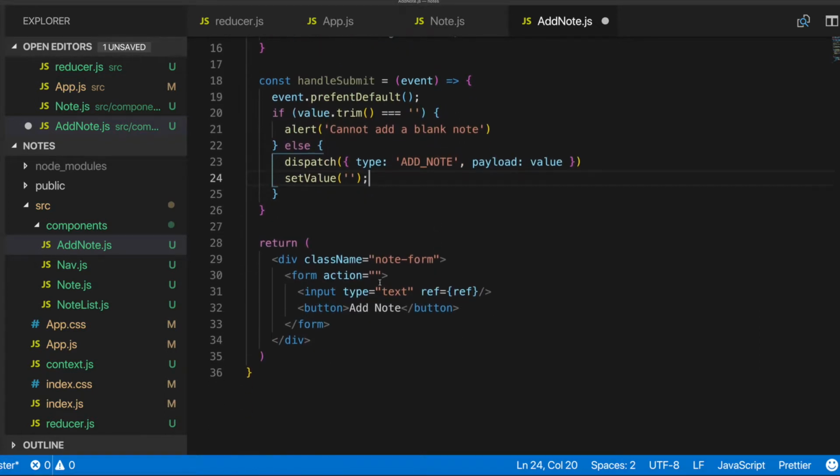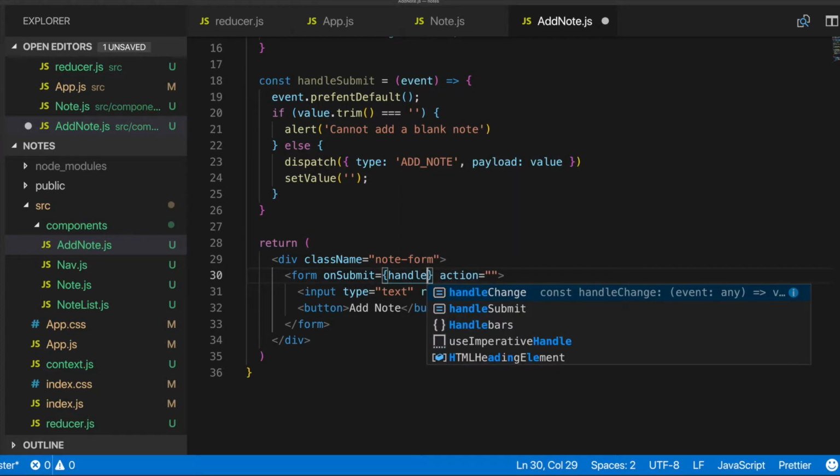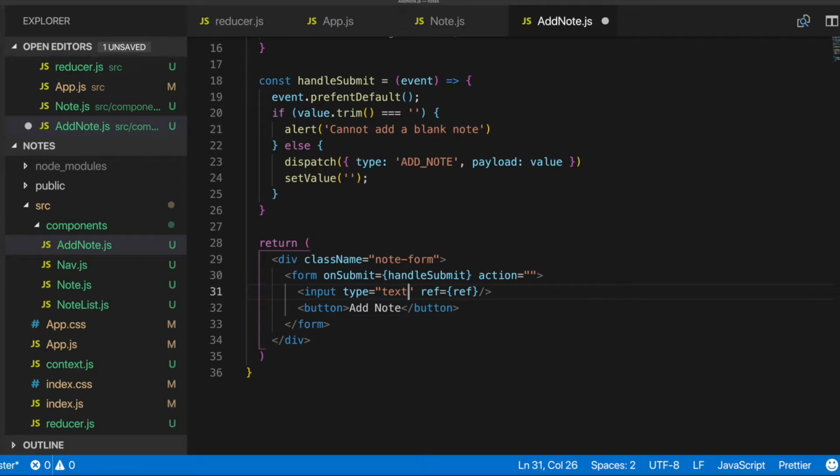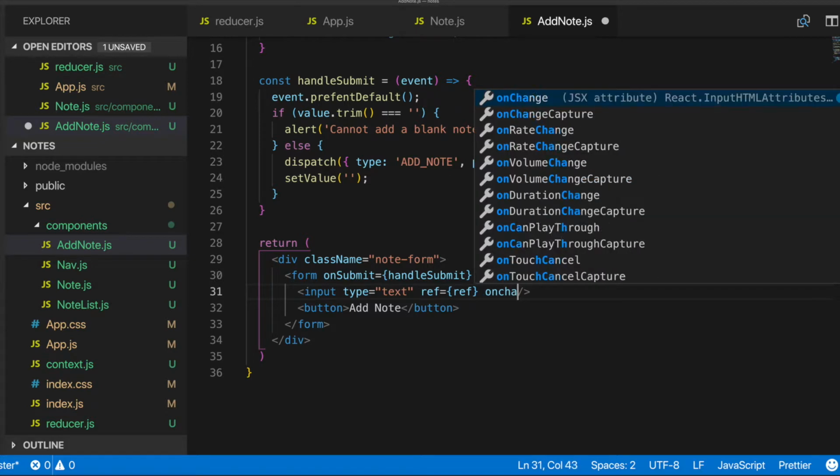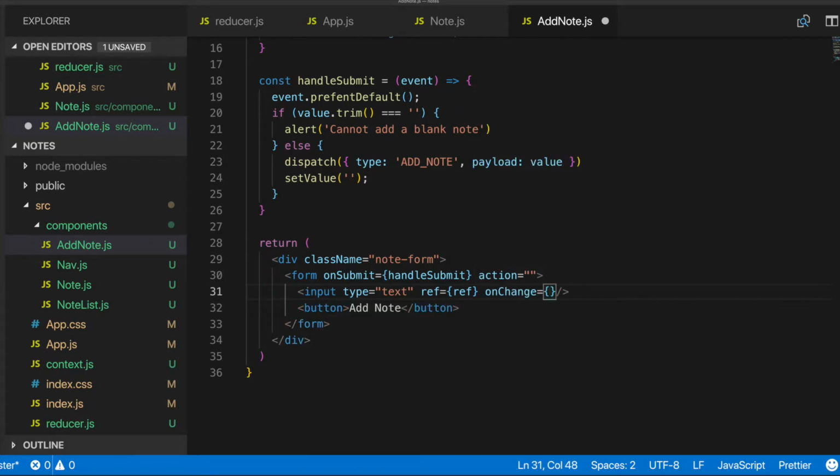Cool. So let's go into our JSX here and let's add in our form on submit. And we'll do handle submit. And then let's see, we need to add a few things in here. So we'll add our on change on the input. We'll do handle change. All right. And value for the input, we will go ahead and pass value. All right. So that looks good so far.